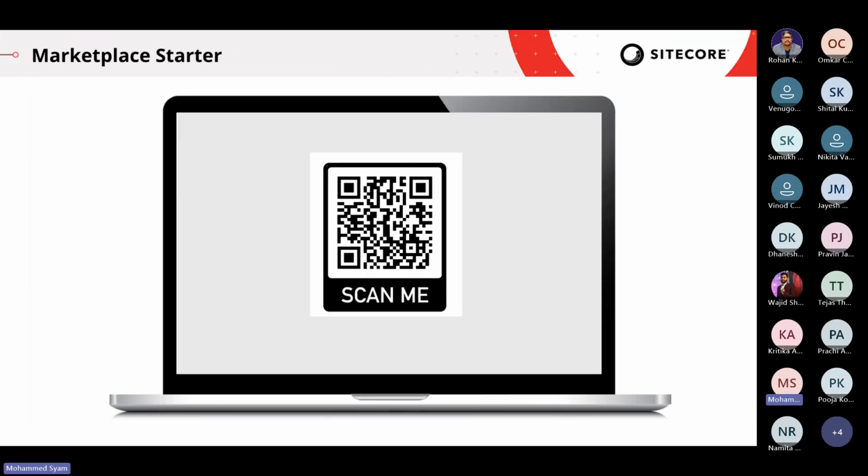Another thing I would like to share with you is Marketplace Starter. A few days ago, or probably a couple of weeks ago, Sitecore also shared a Marketplace Starter. So instead of going from scratch, creating your Next.js app and initializing the Marketplace SDK and all that, you can get a ready Next.js app in a GitHub repo. All you need is to clone it, download it, and start a couple of steps ahead.